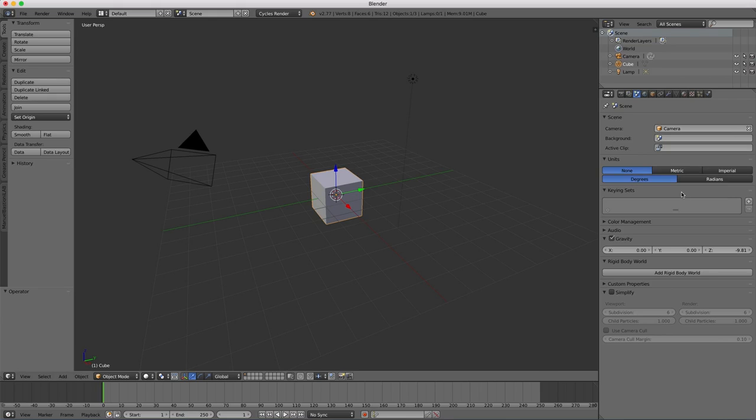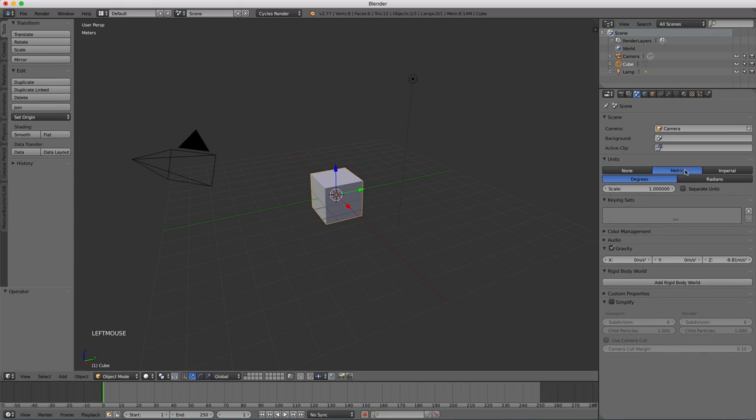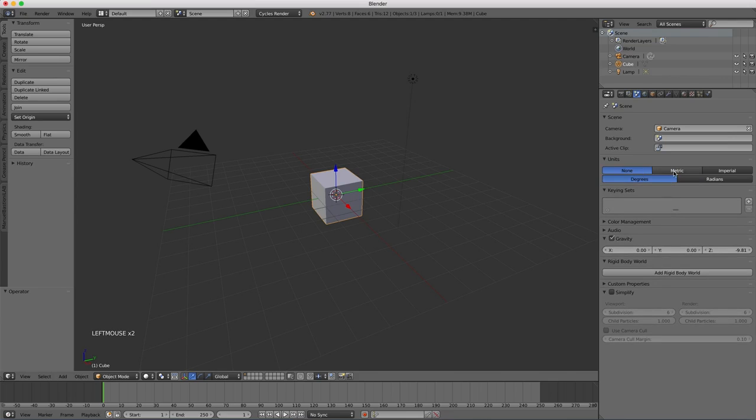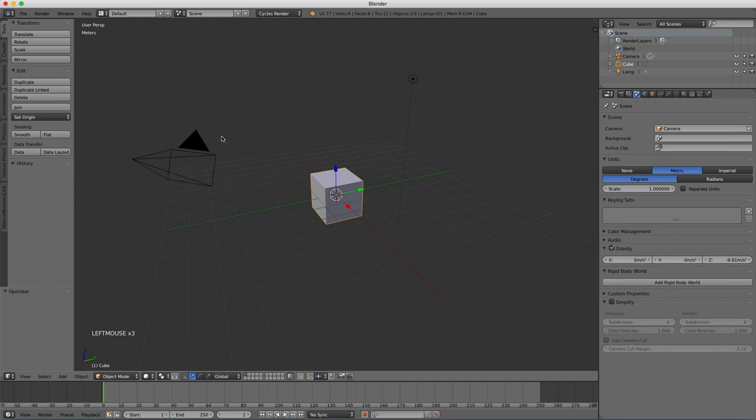Now, Unity's basic unit of measure is the metric system, is 1 meter. So if I switch here in Blender from None to Metric, you can see that not much happens. You go back from None, Metric, there really isn't any difference. However, if you switch over to the Imperial system, you can see that the grid switches to feet and the grid shrinks a bit. But ultimately, it's still the same size. This cube is still the same size.